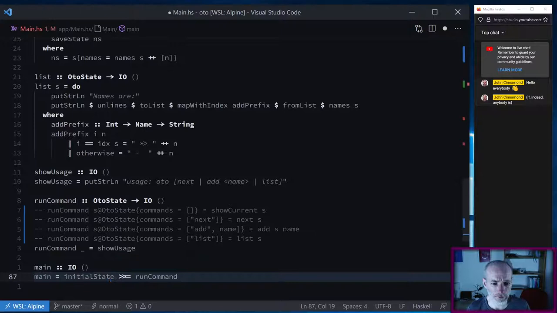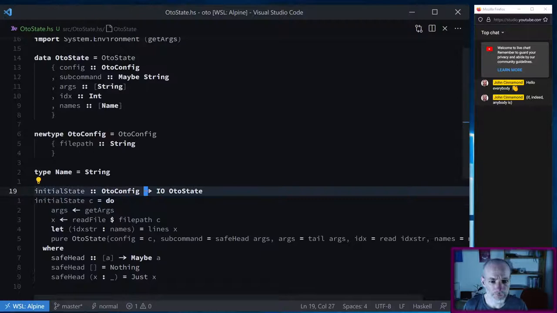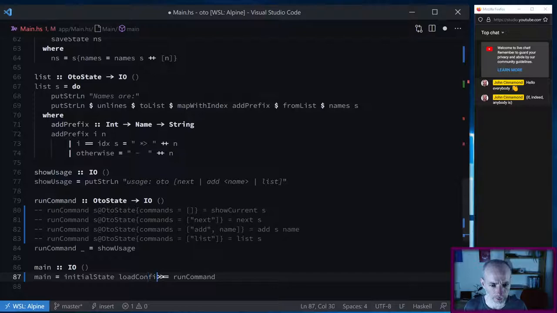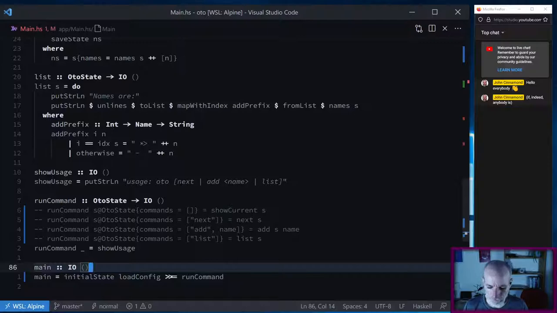Well, this was in here, wasn't it? Initial state takes a config, it turns out, so we can say initial state of load config. I just need this to be able to load. Module import cycle: main imports itself. Let's go to the beginning. Oh yes, I've imported initial state from main. Well done.